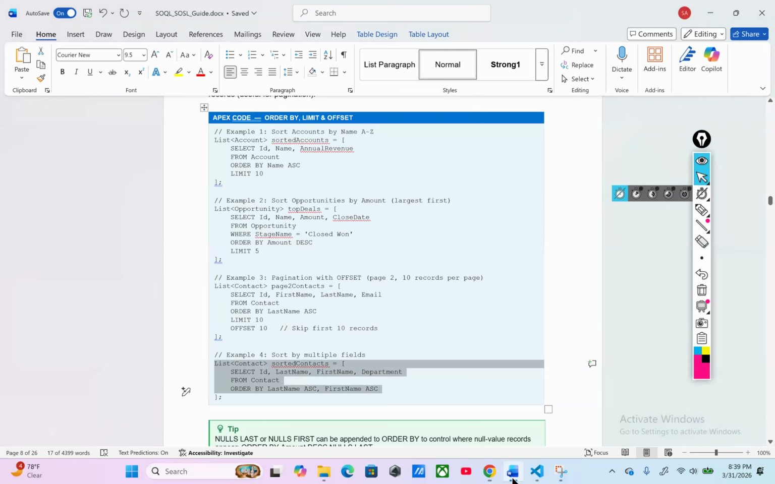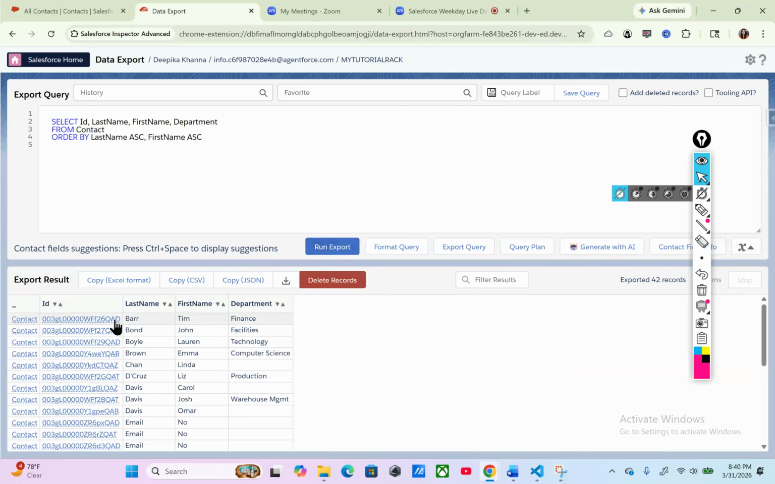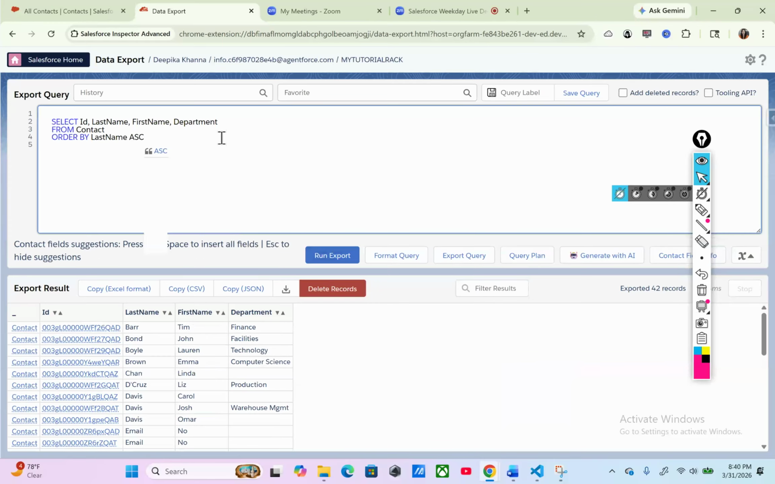So let's see. Last name is in ascending fashion, and then first name. First, it is doing it based on the last name. You can see here, Bar came first, and then whatever Bar's first name was, it was arranged. So if I change this and remove this, let's see if the result changes.